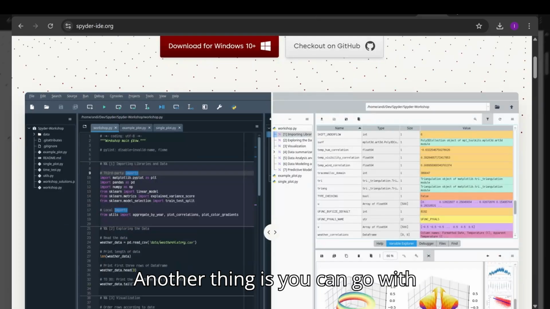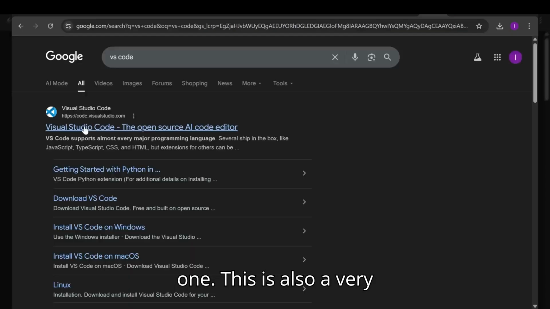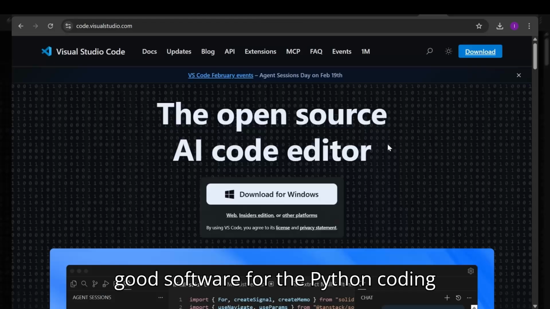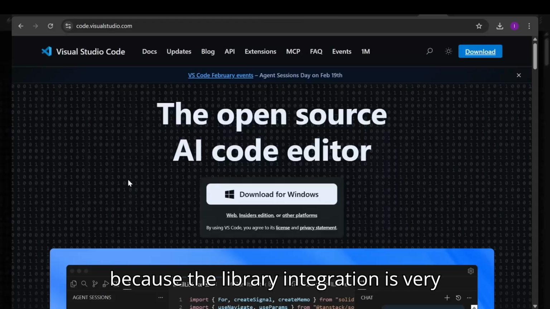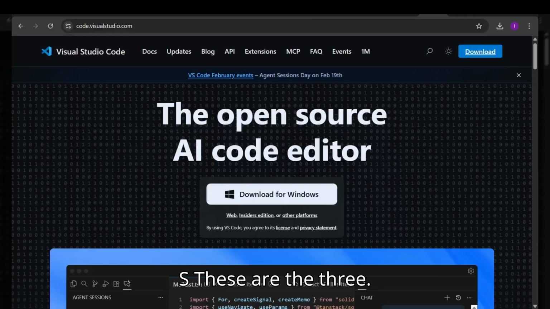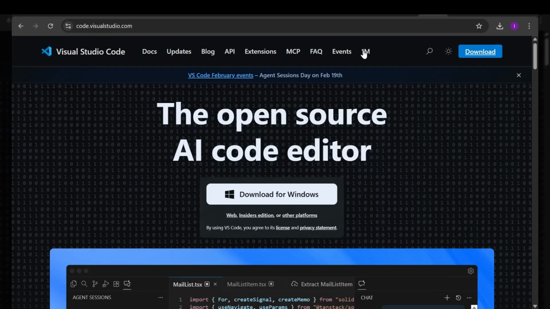Another thing is you can go with VS Code, that is the third one. This is also a very good software for Python coding because the library integration is very good, very smooth in this software. So these are the three softwares for Python programming.